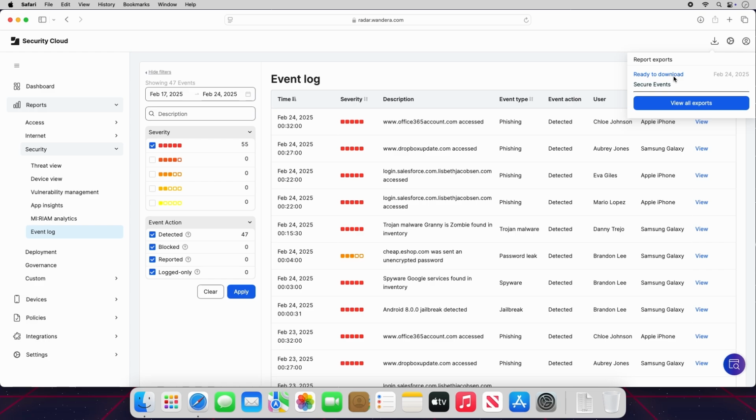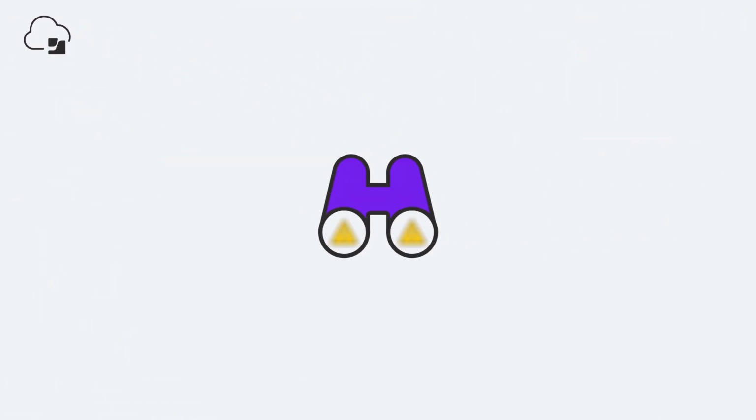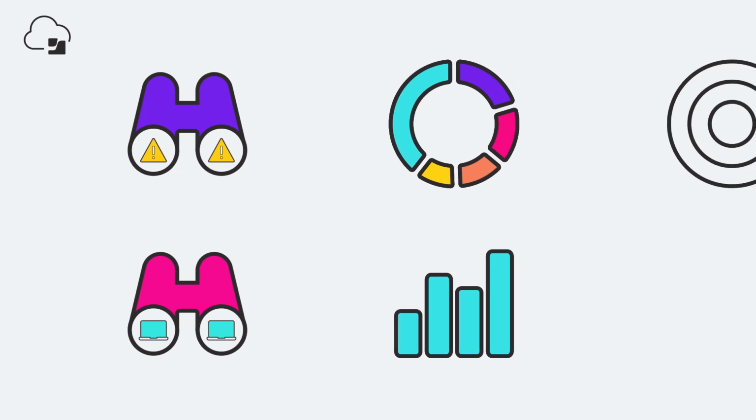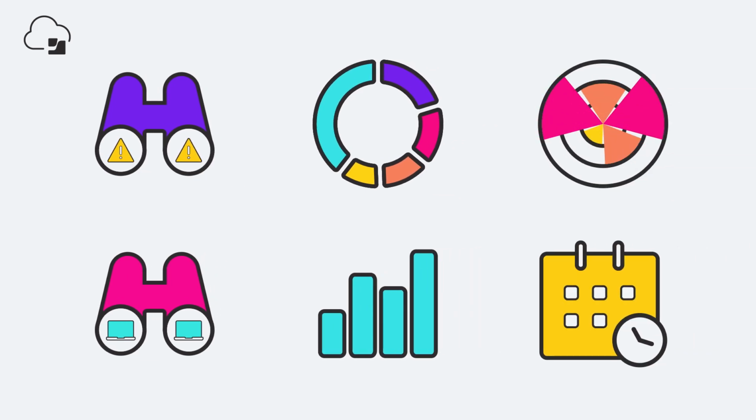If your organization is interested in automatically exporting Jamf Security Cloud event log data to a Security Information and Event Management, or SIEM, solution or other systems, check out the links in the resources to learn more about data streams. With all of the reporting tools available in the Jamf Security Cloud portal and the ability to export that data, InfoSec teams have plenty of information to help assess the security risks to their organization.